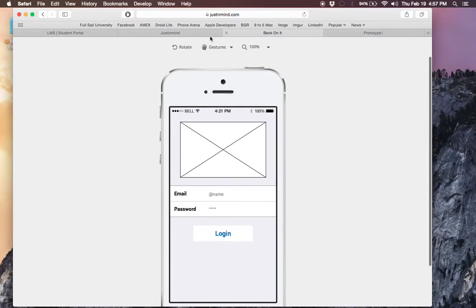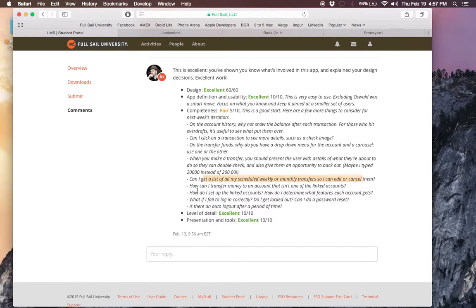And then back to the accounts, to see if there were any other things I addressed: how to transfer money that isn't one of the linked accounts, setting up linked accounts, and determining what features each account gets. Again, that would be something that would be set up from the website itself. You can't add bank accounts on the application. If you download the mobile app, you must already have a set up bank account with that bank branch. So that's something that you would set up at the time of creating an account, what kind of features that account gets. That's something that I wouldn't have set up in a mobile application.